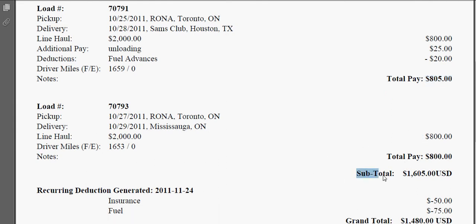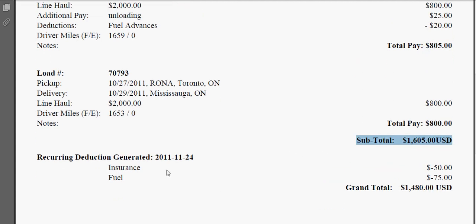Then you'll have your subtotal of all loads that he's done during that time period. Then there will be a section for recurring deductions and additions that you've already previously recorded under the driver setup. These are deductions that will be done once per pay period, not per load, but by pay period. Then you will have your grand total at the very bottom. This is the amount still owed to your driver during this period.